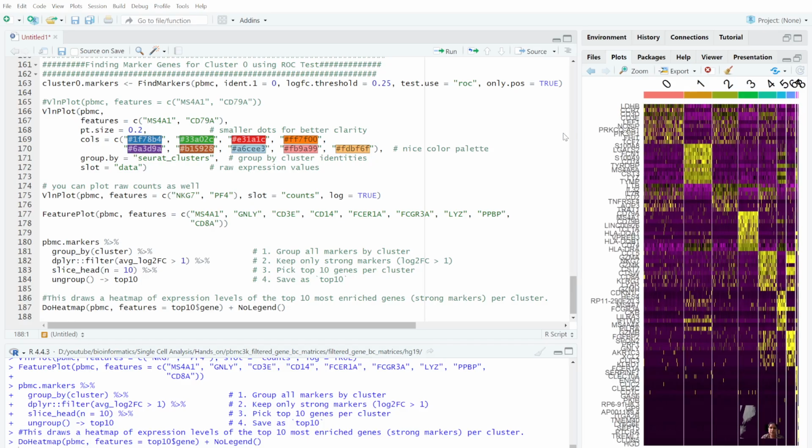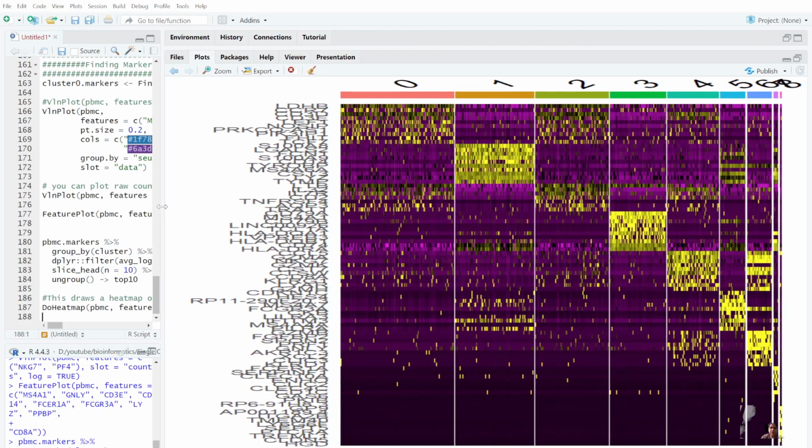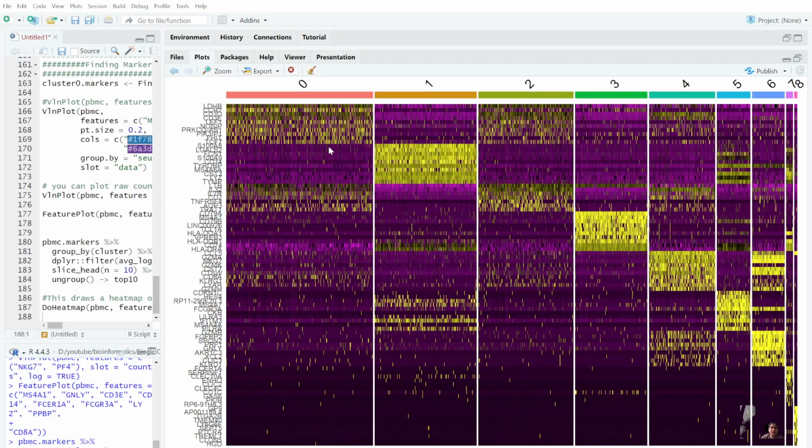So this heat map is generated, and we have taken the top 10 genes from each cluster. Each cluster is giving us the top 10 genes. This is the top 10 genes of cluster 0. This is the top 10 genes of cluster 1. You see, we're getting a diagonal relationship. Like that we can find.